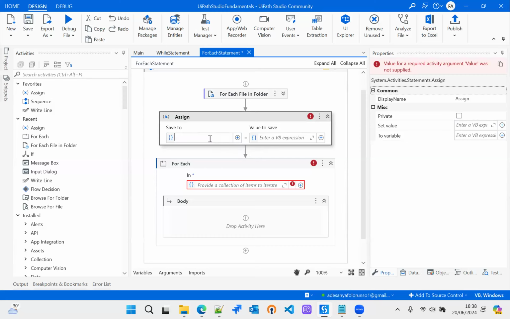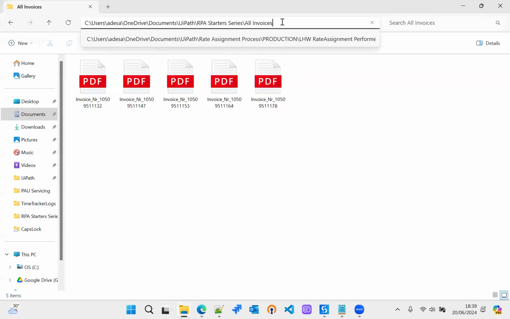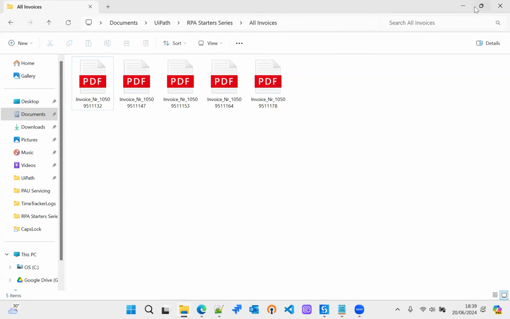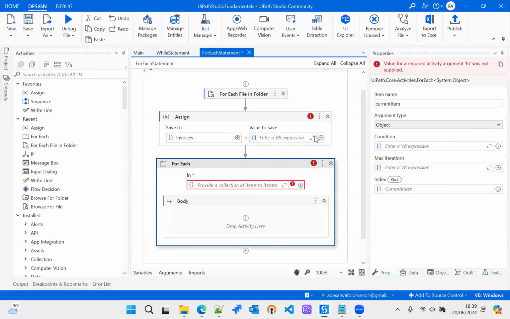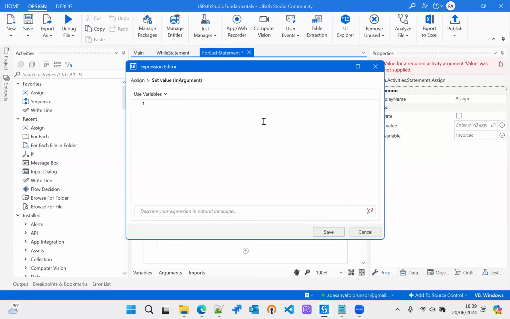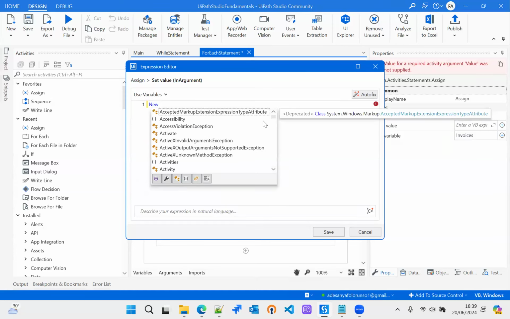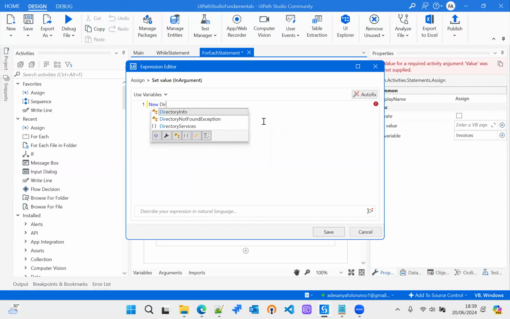So I'm going to declare a variable called, let's say, invoices. Let me go to that folder. This is the folder here. Let me maximize this, grab this. So I'll copy the path. All right, minimize this. In the expression body, I'm going to use, UiPath is built on top of the .NET framework, so we have some of the libraries available for us to use.